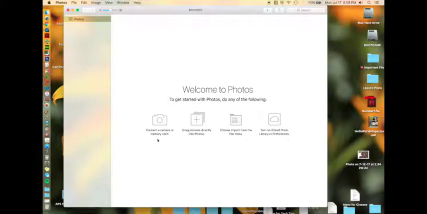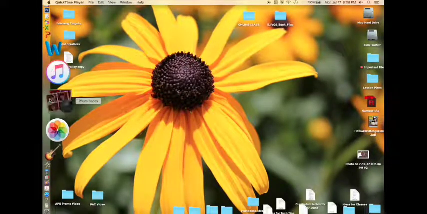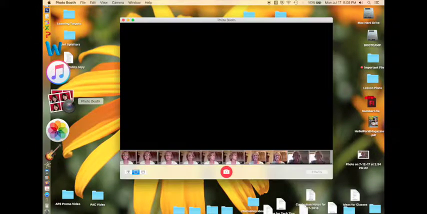You'll notice there's 4 different ways to import photos into this application. You can either connect a camera or a memory card. You can drag a picture directly into the application from a folder, from your desktop or flash drive. You can choose import from the file menu above, or you can access your photos from the cloud. We will not be using iCloud in this class. Another alternative is to import pictures from another application such as Photo Booth, so we'll do that right now.